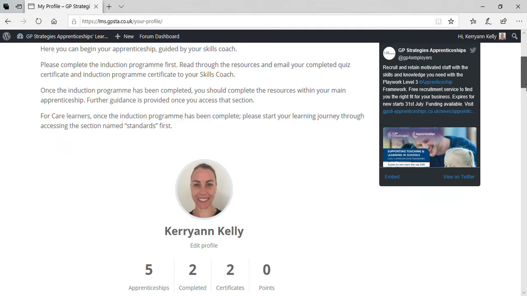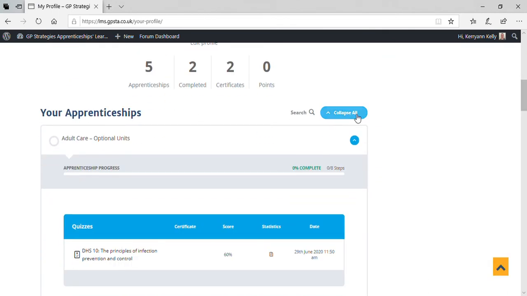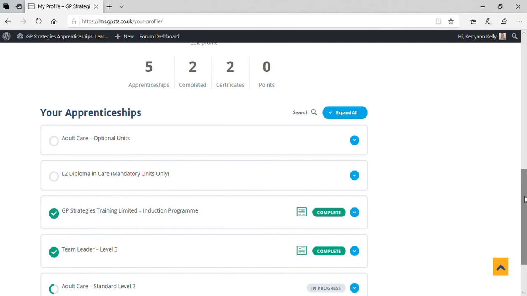So I'm going to access the induction. I'm just going to collapse that, and then I'm going to access the induction programme. Now, if you're on a programme where there are no resources within the Learning Hub at this time, your skills coach will email you and make contact with you to advise you of the resources available, and we'll send them over to you in an email.